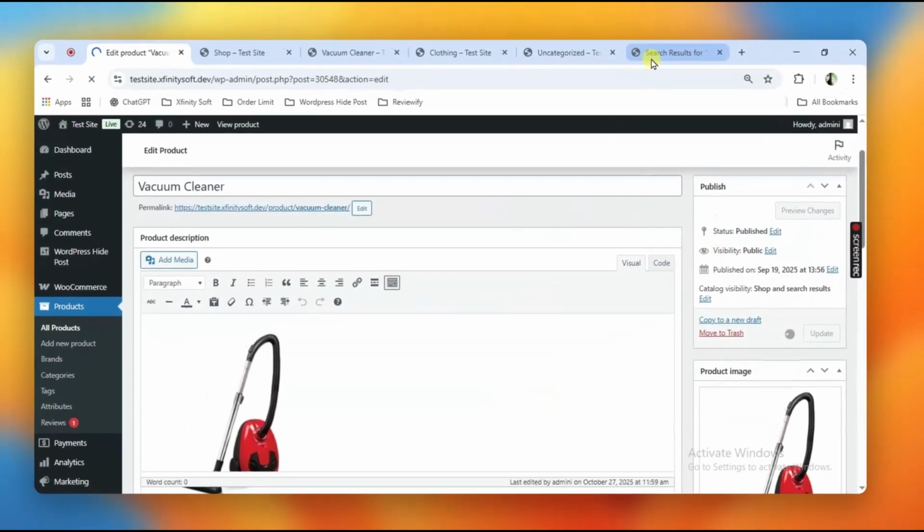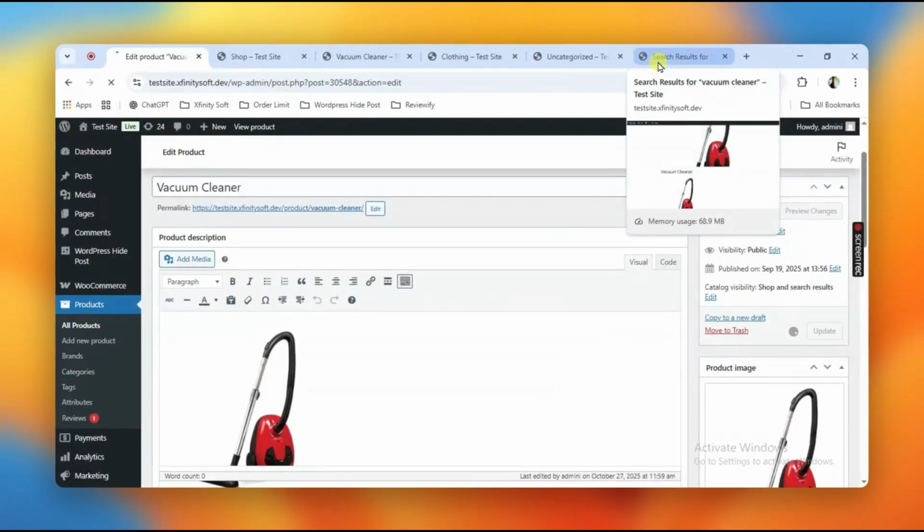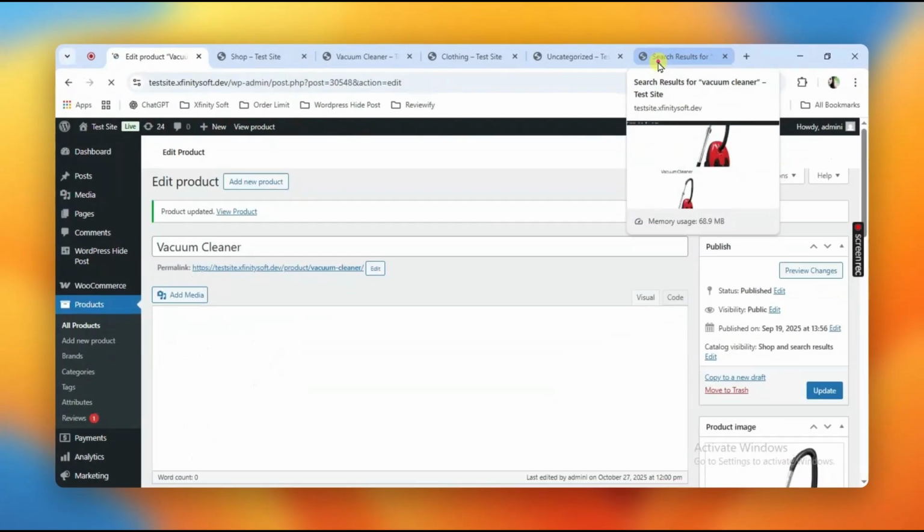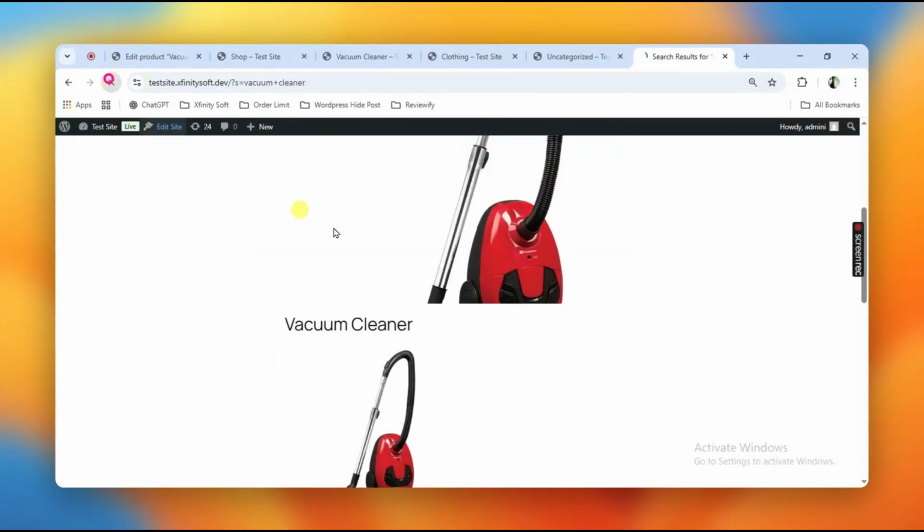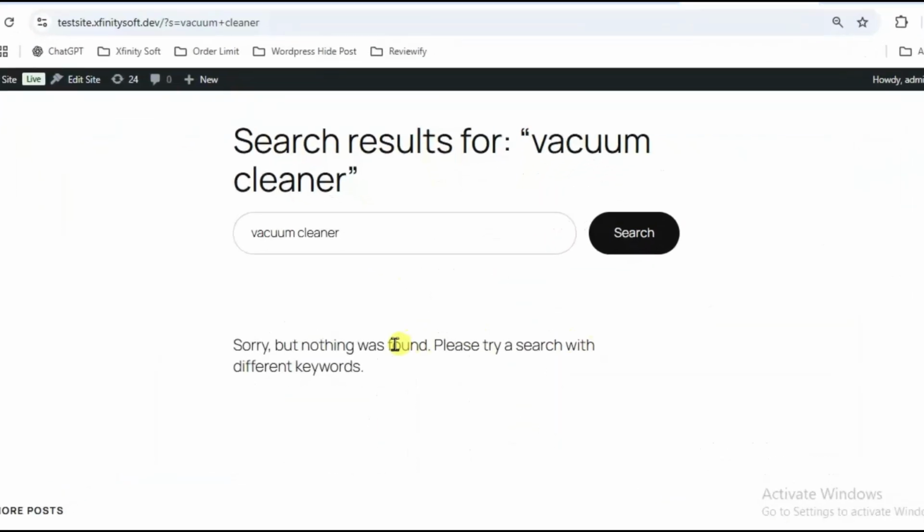Return to the front end and search for the product again. This time, you'll see the message. Sorry, but nothing was found. Please try a search with different keywords.